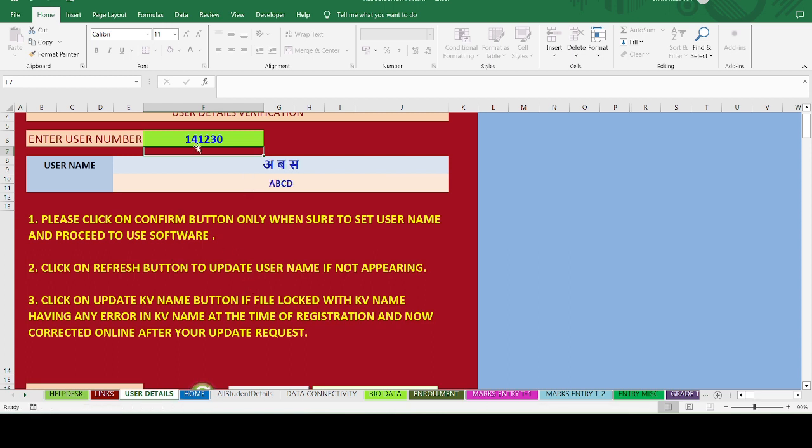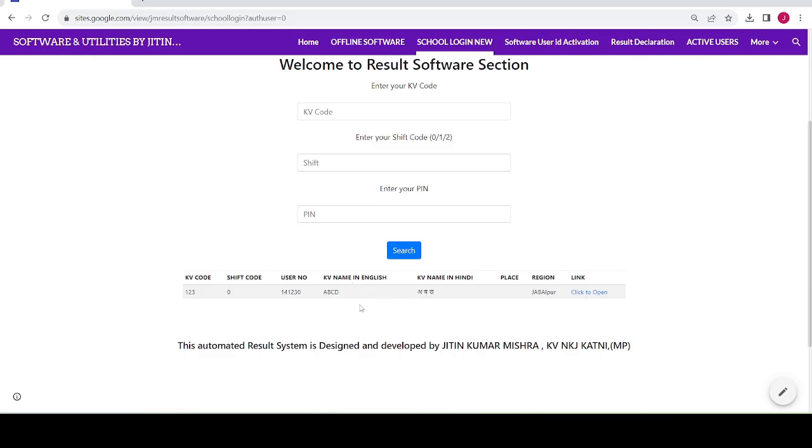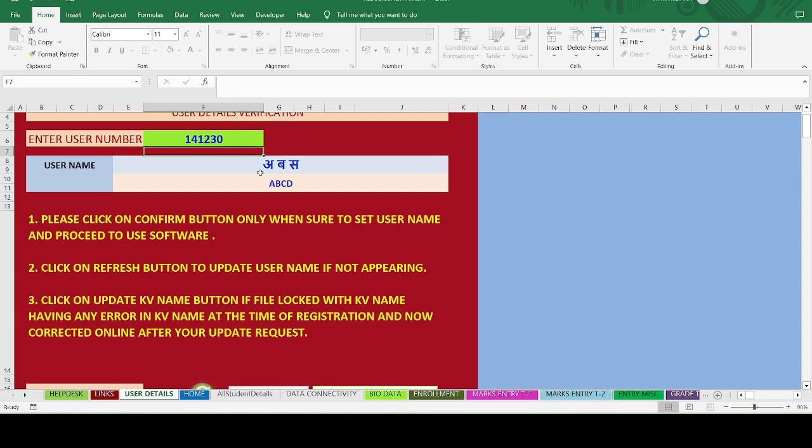As the file refreshes, your KV name will be displayed here. As you can see, this is the default and trial version. So ABCD is given in English and A Basa in Hindi. So this is now in my software file.